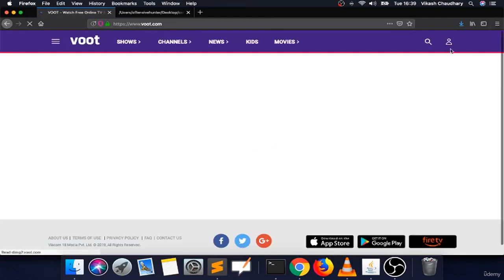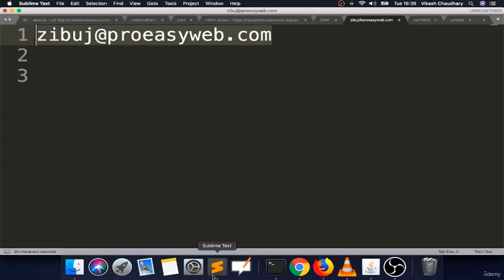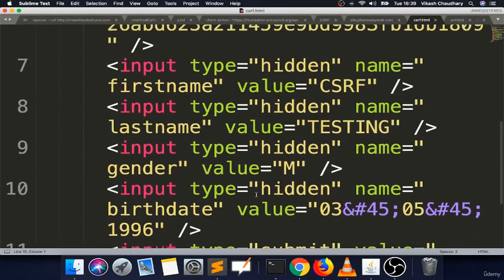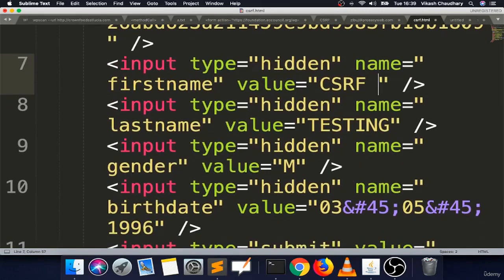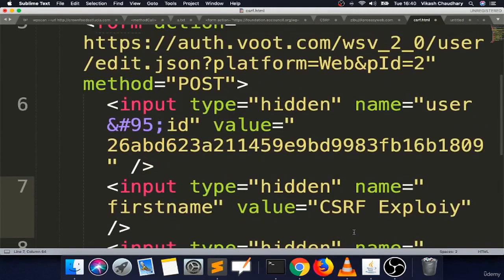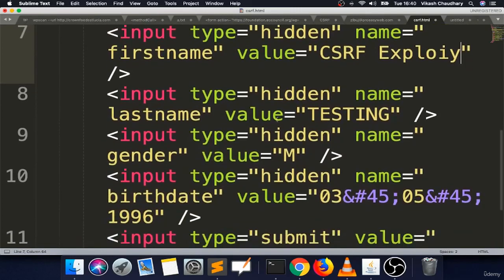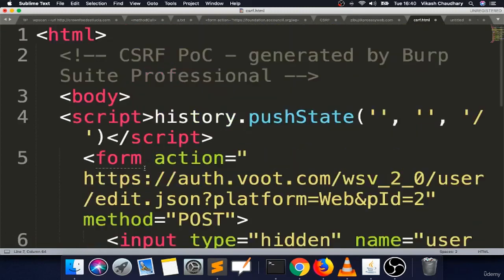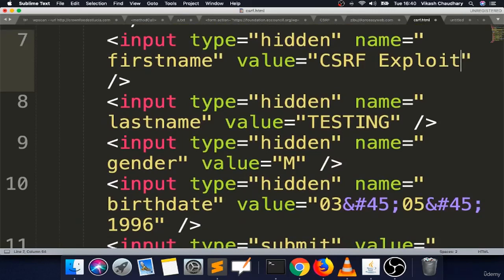Let's go back. You can see this, it's coming as CSRF testing. Now what if I change something in that file? Let's say change the name to CSRF hacking, or let's say exploit. It's not only that you can change the name, you can also change the email, if there is an email field. But there is a name, a last name, gender, birthday, but no email, so you cannot take over this account, but there is a CSRF. So I gave the name exploit. Let's save this now.